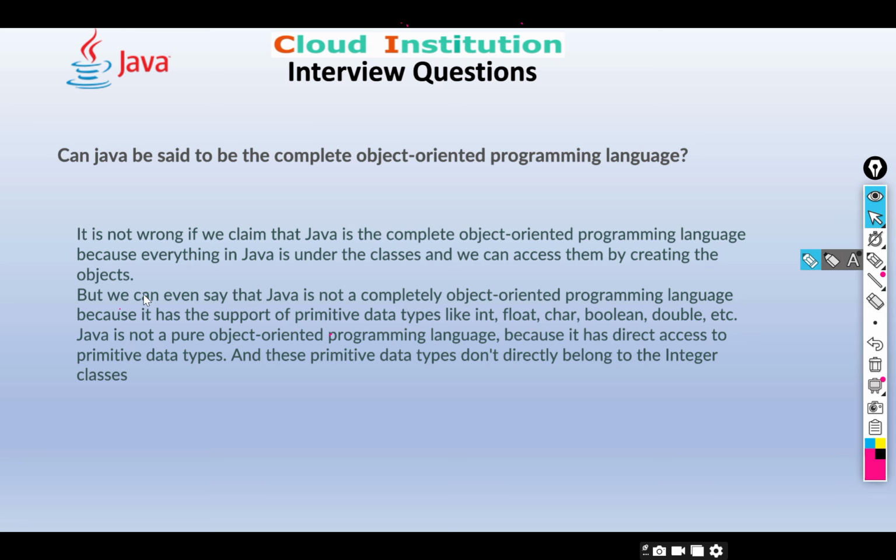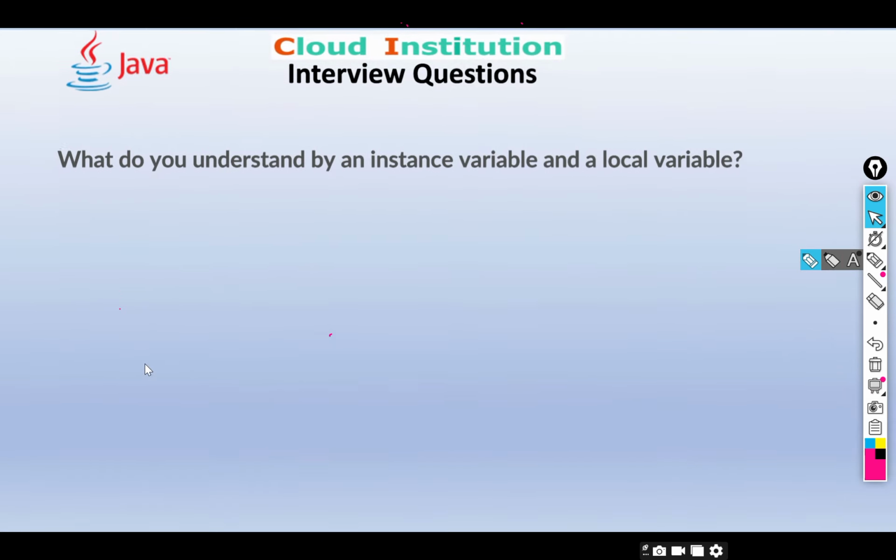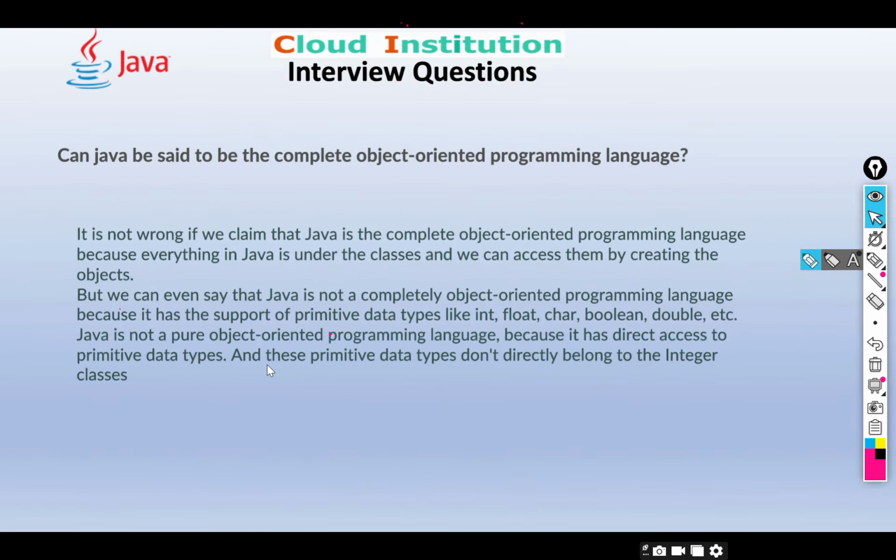But we can even say that Java is not a completely object-oriented programming language just because it supports primitive data types like integer, float, character, boolean, etc. And we can access them directly. The primitive data types we can access directly. And these primitive data types don't directly belong to the integer classes. As I explained before, that is the answer we have.